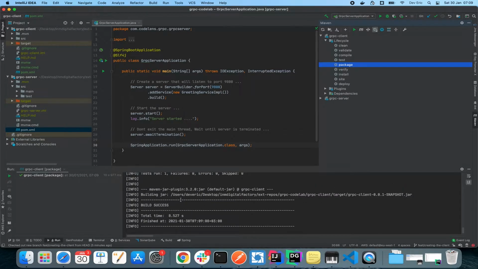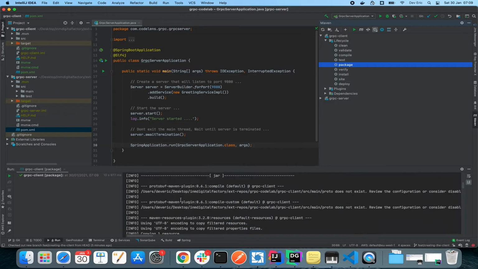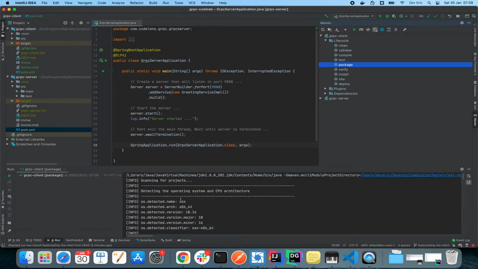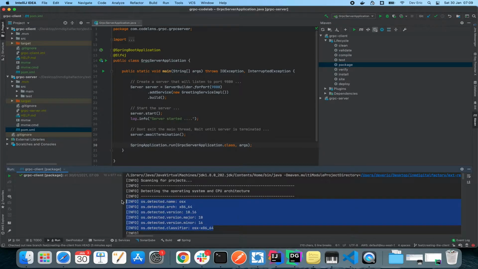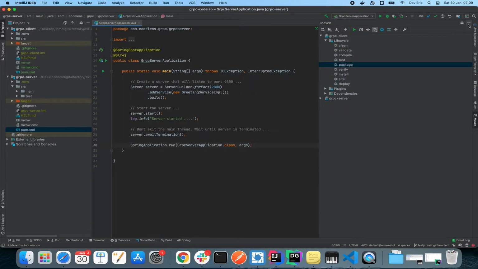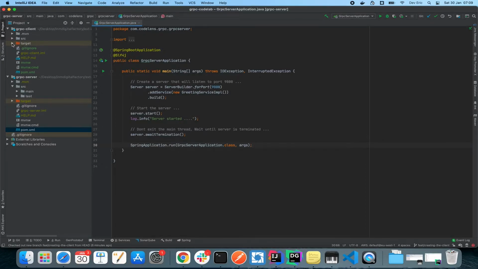Awesome, it has built successfully. As you've seen, as it was starting to generate our client stubs, it did basically the same thing that it did on our gRPC server: detecting our operating system and its architecture so that it can download binaries that are specific to the machine you are building from.